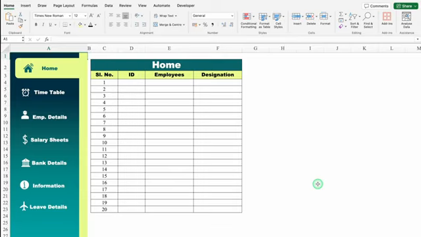This is a customized navigation pane or sidebar which I have created in Excel. Before creating the new format, let's see how it works. On the left hand side, we have got our navigation pane or sidebar which is fully customized. We have got different buttons over here. Currently we are in Home tab.